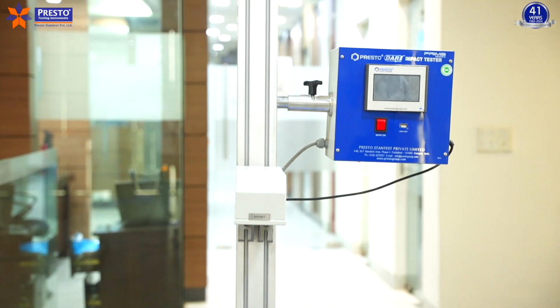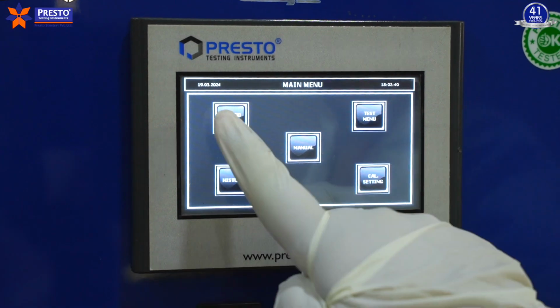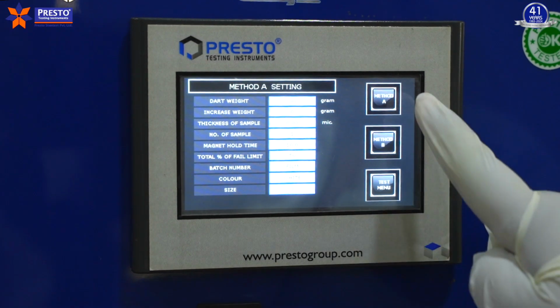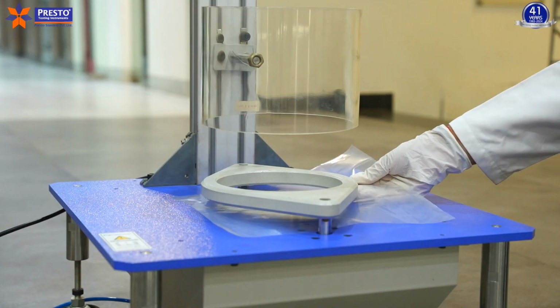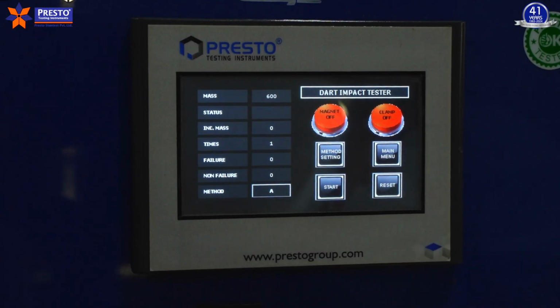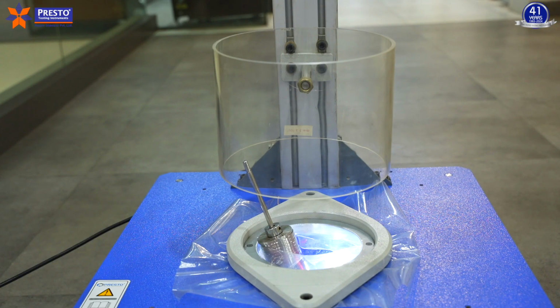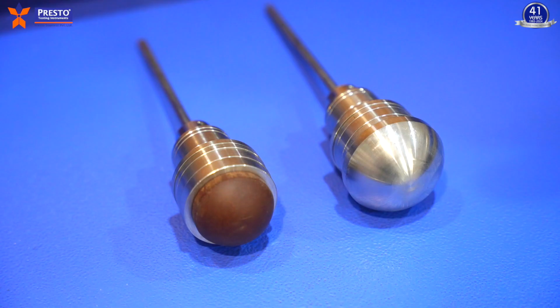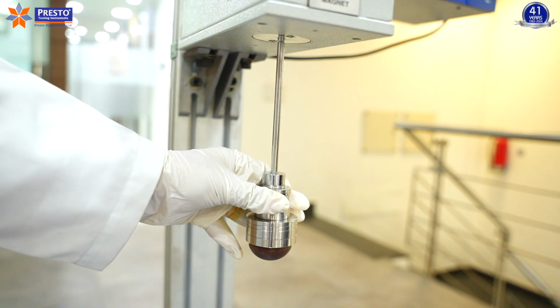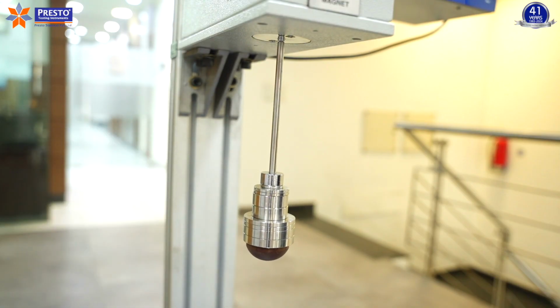meet stringent standards. The Presto Dart Impact Tester is used for determining the impact of a free-falling dart on a plastic film. The energy of the falling dart causes the film to fail under specified conditions. The dart has a hemispherical head and is held by a strong electromagnetic dart holder.